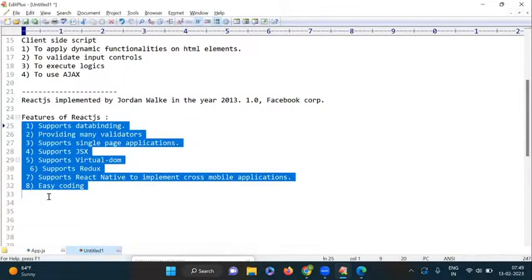If you compare with JavaScript, got it? So in interviews, these are common questions: what are the benefits of React.js? You should say it supports data binding, single page application, JSX, virtual DOM, and React Native we can use to implement cross mobile applications. And next, simple coding, JSX support is there. We can combine HTML with JavaScript. These are the features, and that is the very beginning question they ask.